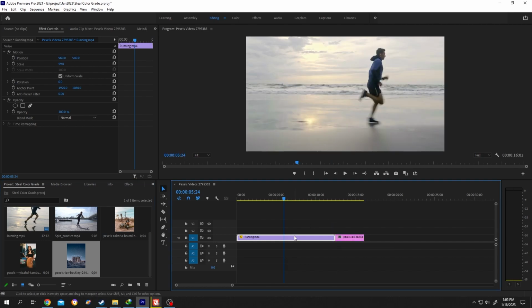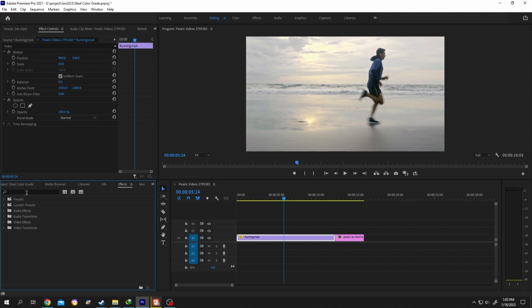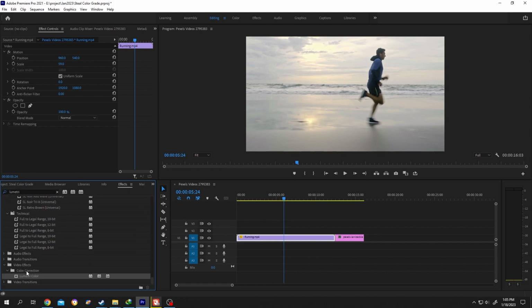Then select our main footage, go to effect and search for Lumetri color. Then scroll down. Under video effect color correction, left click, drag and drop over your clip. Then go to effect control.